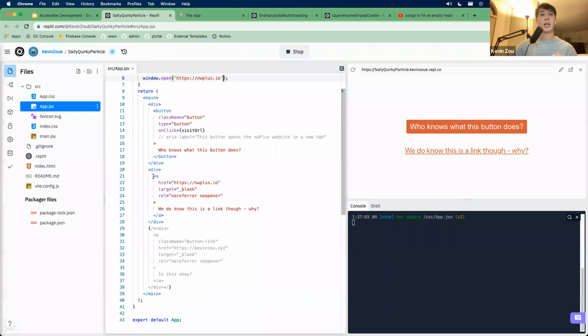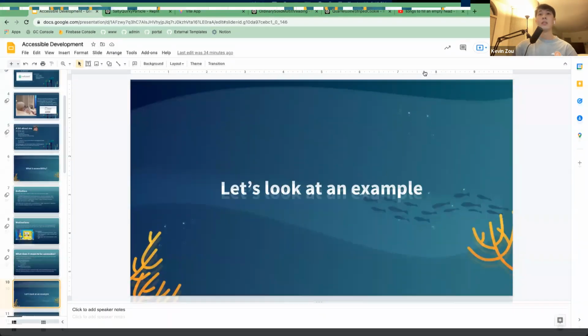And then in comparison, we have this anchor tag here, which is basically a link element in HTML. And we see we've defined this href as this link, and then the target is equal to _blank. That's just saying to open it up in a new tab. So back to the slides.